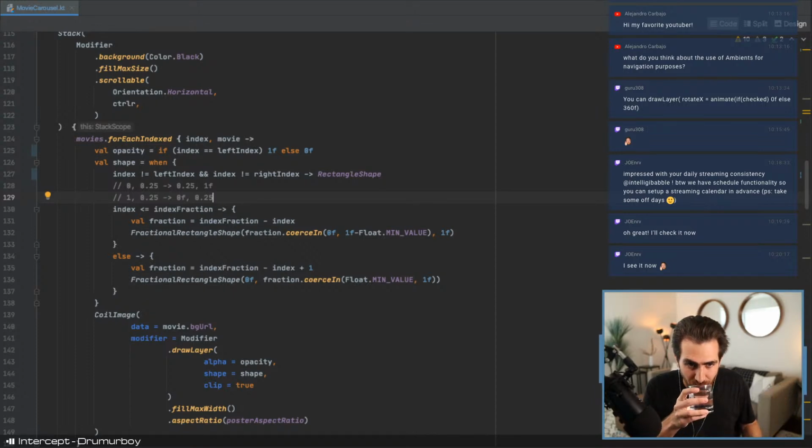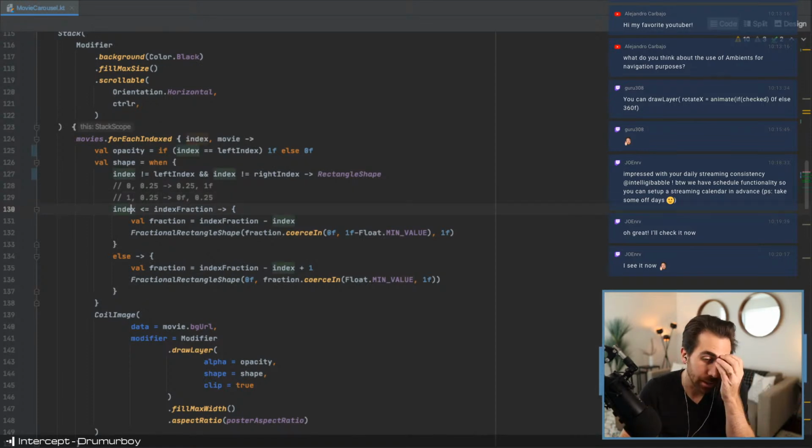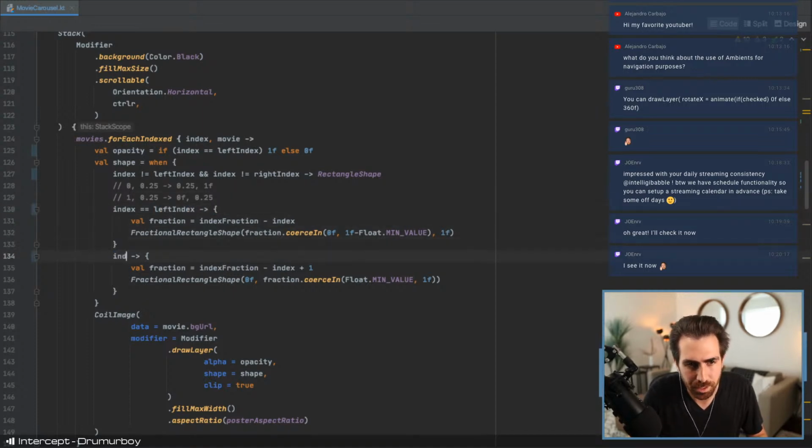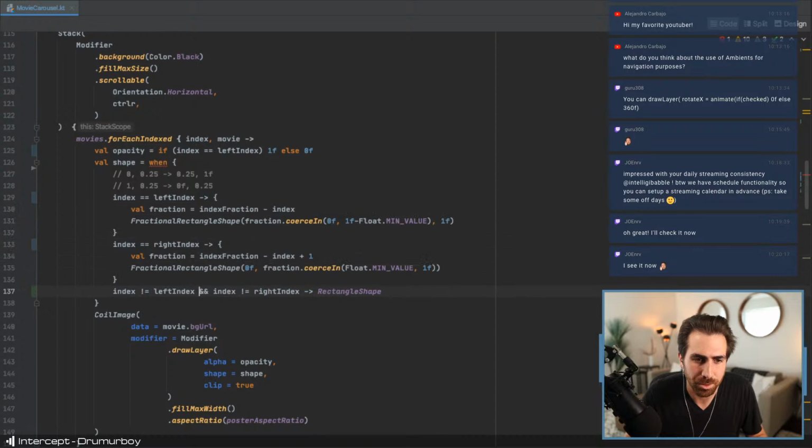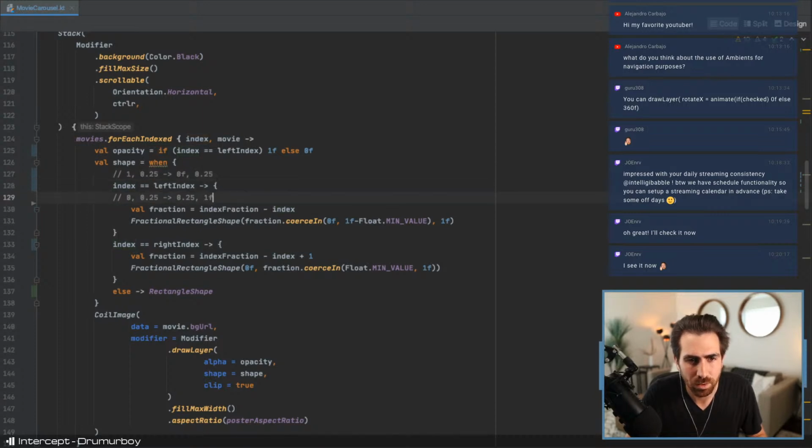All right, so now in these cases we should be able to say, if index is less than or equal to index fraction, that should be index equals left index, right? And then this should be index equals right index. And then actually we can just have this be the else case, which I think is a little bit less clunky. So this kind of is like that.